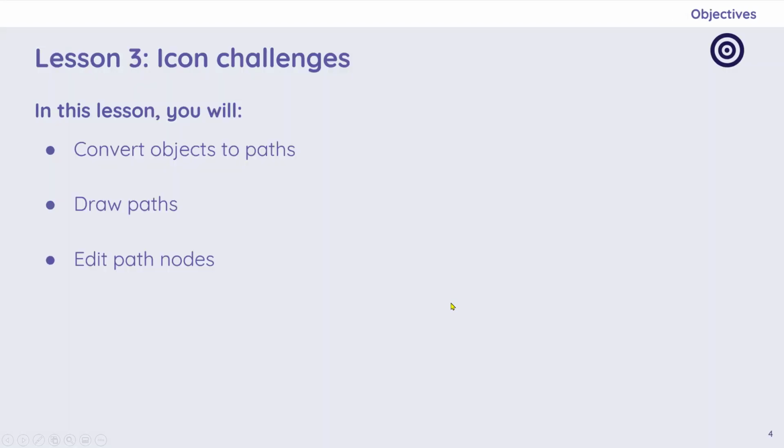Okay, what are we actually going to do today? We're going to look in this lesson at converting objects to paths, drawing paths, and then editing path nodes. And you can finish off by trying a series of challenges to create some different icons that will use the skills from the previous lessons and the skills you're going to learn today.